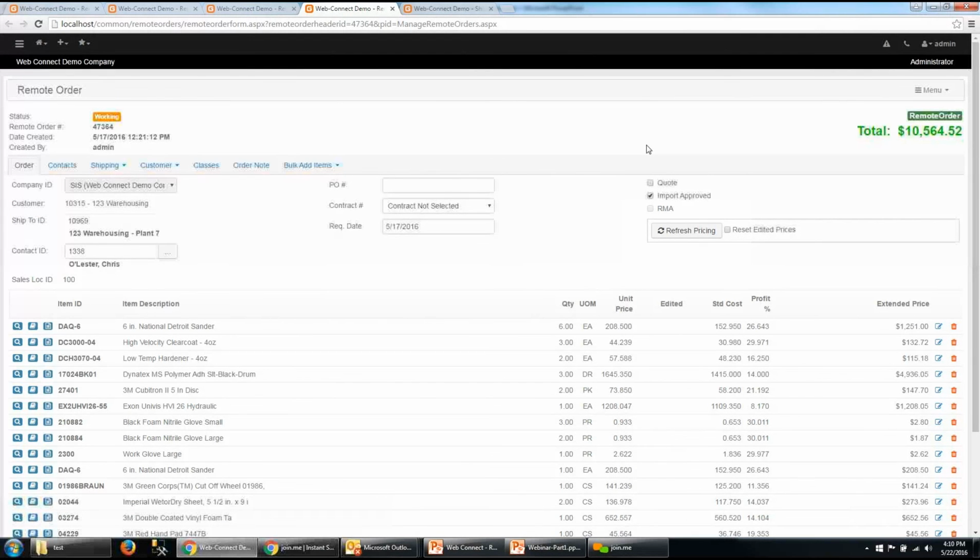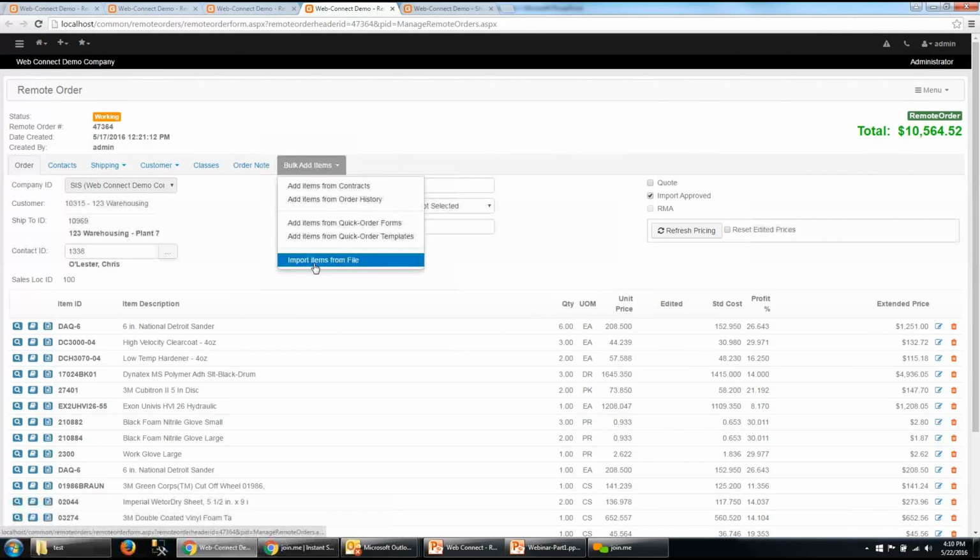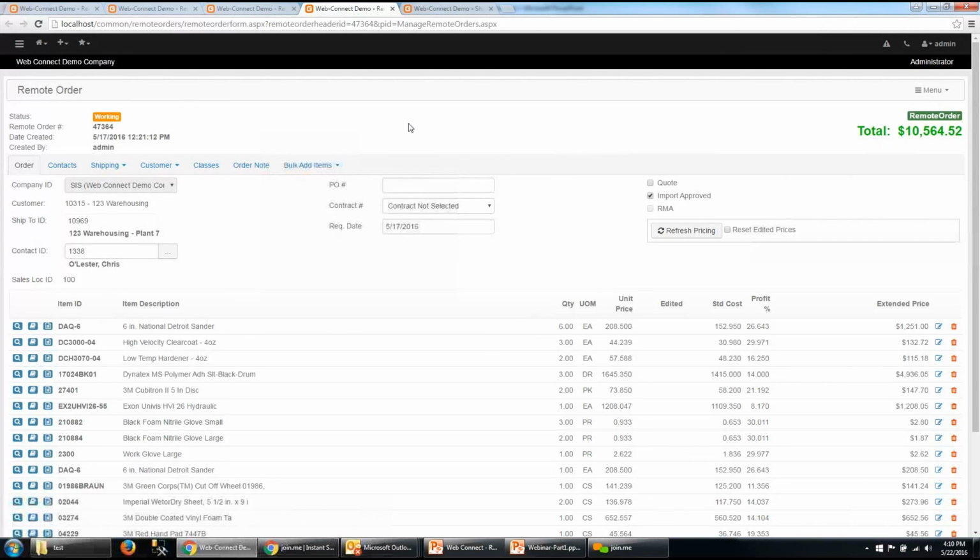Yeah, absolutely. There's a couple of ways that can be handled. If you remember back on the main remote order form that we're working with here, it is possible to import items from a file. So it would be possible if you really wanted to set up a scanner and scan into a spreadsheet and then just import all those items into a file.